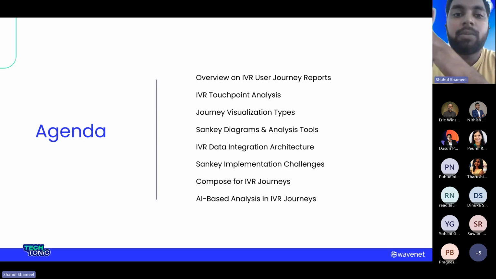Then, when it comes to market, there are different visualization types to present data like Sankey diagram and funnel reports. So I will be highlighting a few user journey reports, and very importantly, I will be moving on to Sankey diagrams. I will highlight why Sankey diagrams are important when it comes to user journey reports, and I will be taking you through the IVR data integration architecture.